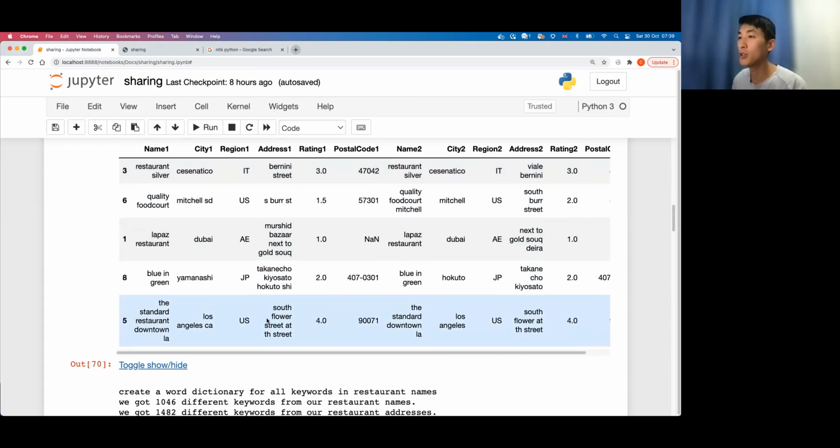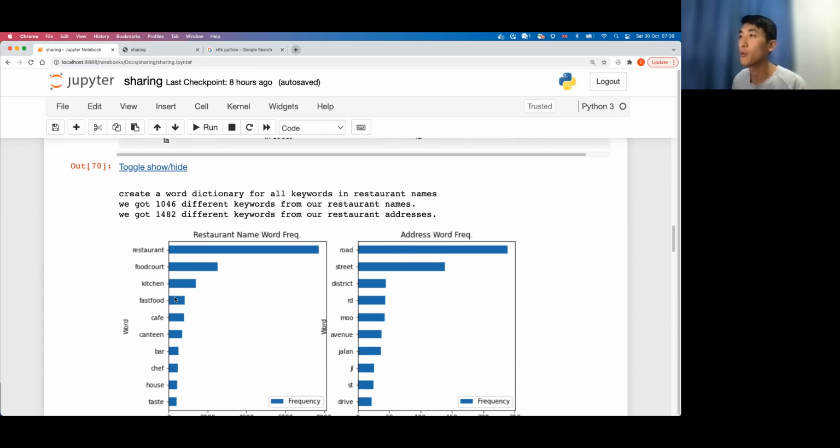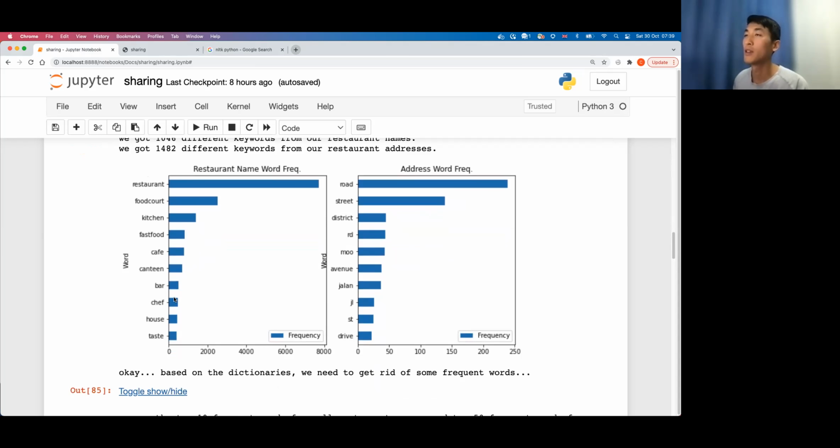And then we also did a word count for all the keywords in the restaurant names and the restaurant addresses, right? If we visualize that, we find that in the restaurant names, these are the most frequent words. The first one is restaurant for sure, and then food court, kitchen, fast food, cafe, whatever it is. And in the address, these are the most common words that exist in our data: road, street, district, RD, ST, drive. I just visualized the top 10 here, I believe.